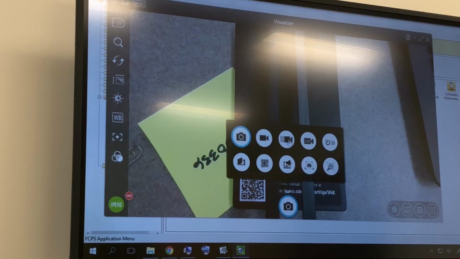Other additional tools include a slow motion video. You can set up a live broadcast to YouTube or some other type of online source. You can also take a time lapse, and it has a QR code reader on it as well.